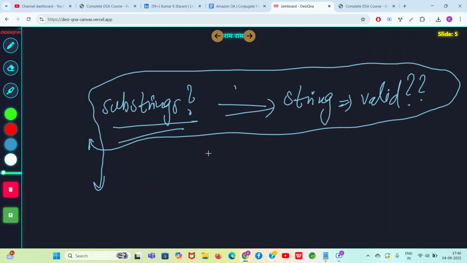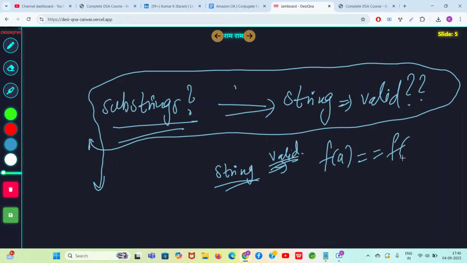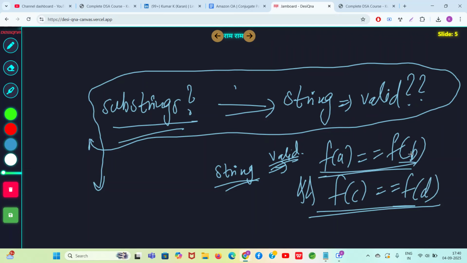How to know the valid substrings? But before that, guys, can you do some observation? When will a string be valid? First of all, when will a string be valid? A string will be valid if and only if the frequency of A is equal to the frequency of B in the string, and the count of C is equal to the count of D, because only then can the valid bonds be created, right?